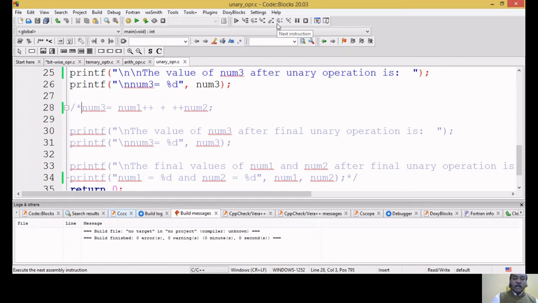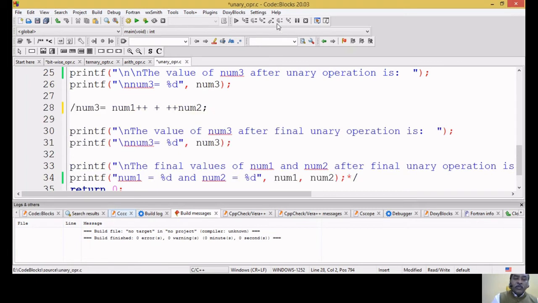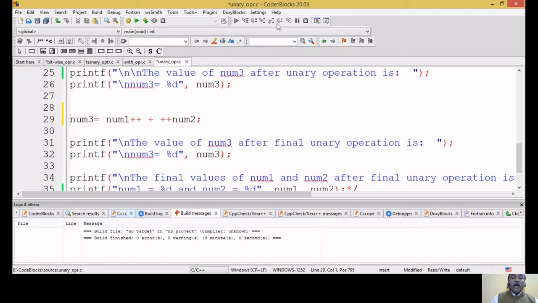I have done it correctly. Now I remove this comment. Right. Now I am giving the expression. Let me add a comment here.